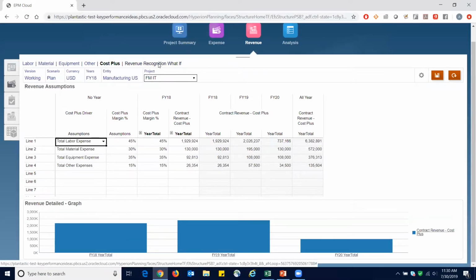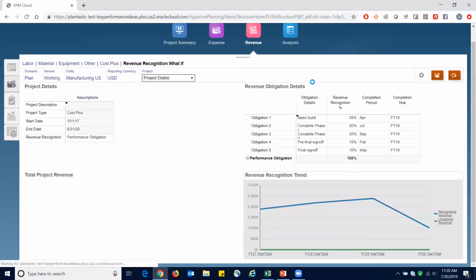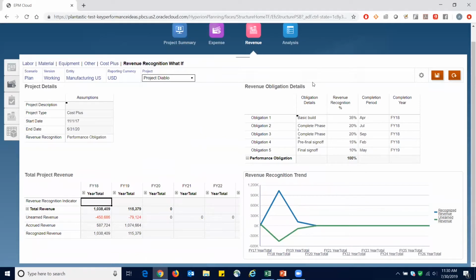Next, let's jump into revenue recognition. And we'll actually go ahead and change this to Project Diablo. And the reason for that is because earlier on I mentioned performance obligations and how that's something that's somewhat unique and we'll be getting back to. And I want to showcase that in this particular part of the tool.